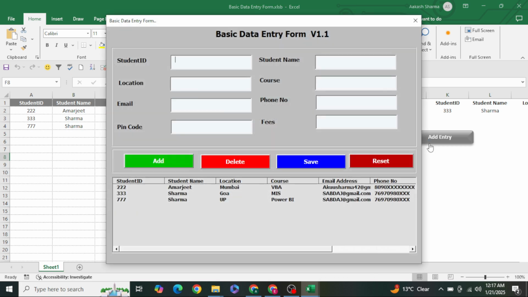So this is the form. You can see I have a total of 7 fields. On the bottom side, you can see the records that I have updated so far in the Excel. And I have given 4 buttons as well: add, delete, save and reset.